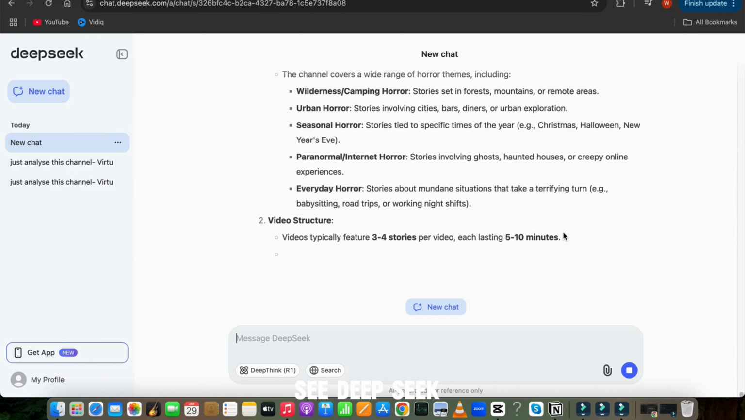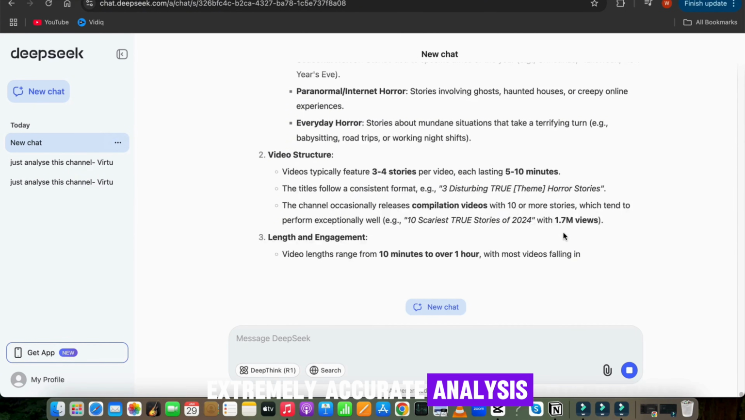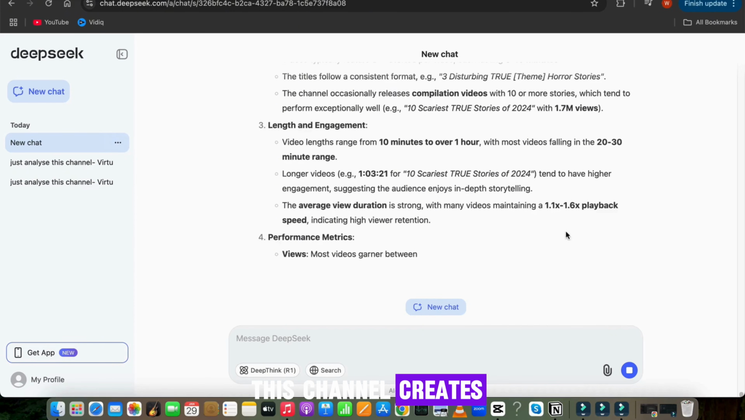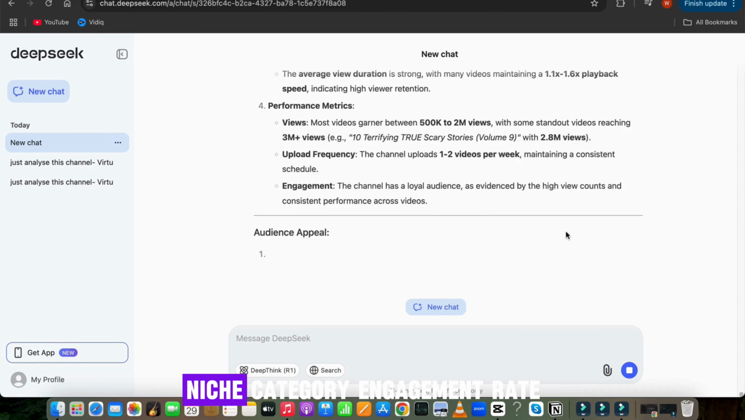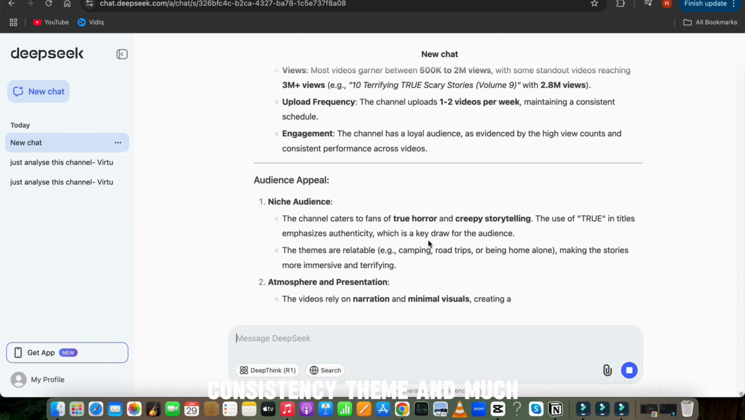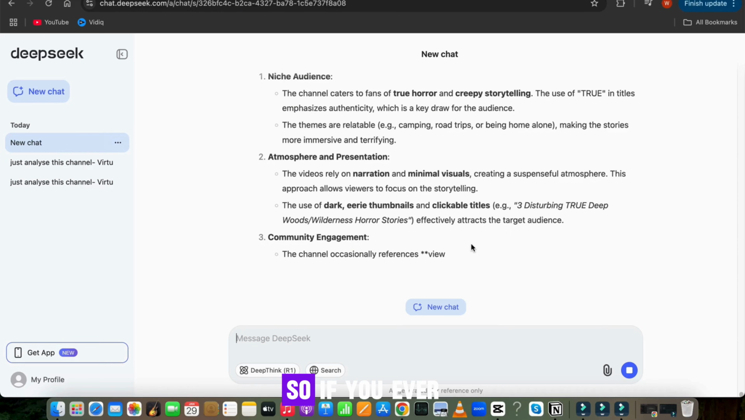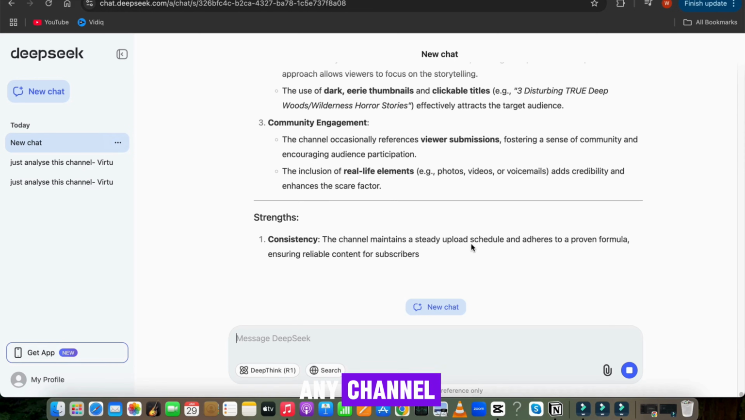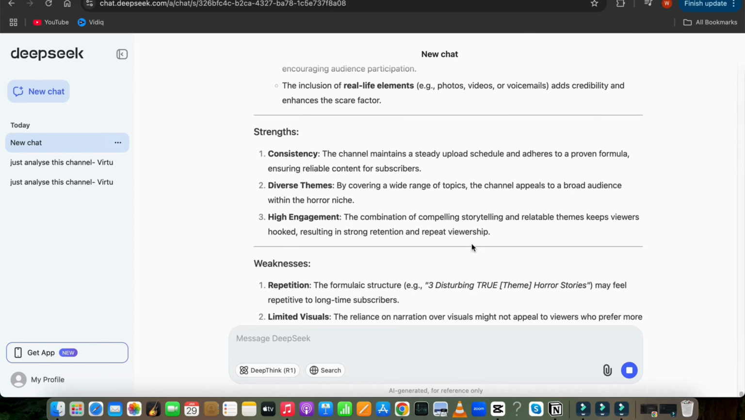And as you can see, DeepSeek AI has provided an extremely accurate analysis. It has broken down everything in detail: what kind of stories this channel creates, the average video length, best performing videos, niche category, engagement rate, consistency, theme, and much more. That's impressive. So, if you ever need video scripts or topic ideas from any channel, first, you need to give DeepSeek a complete set of information like this.